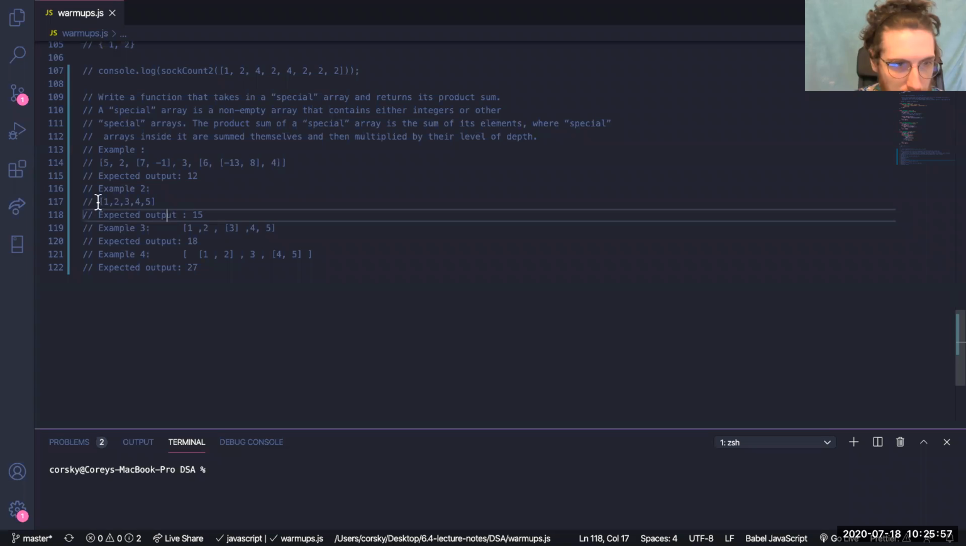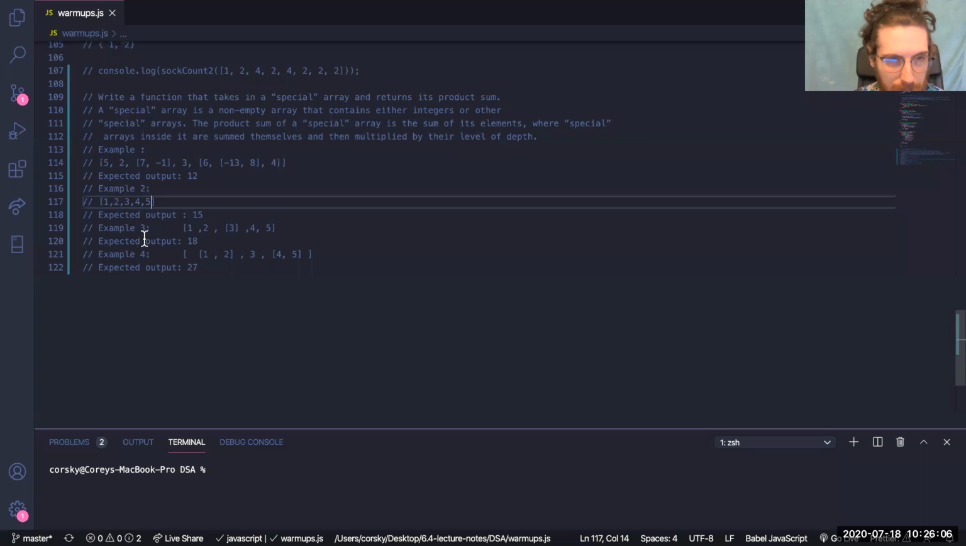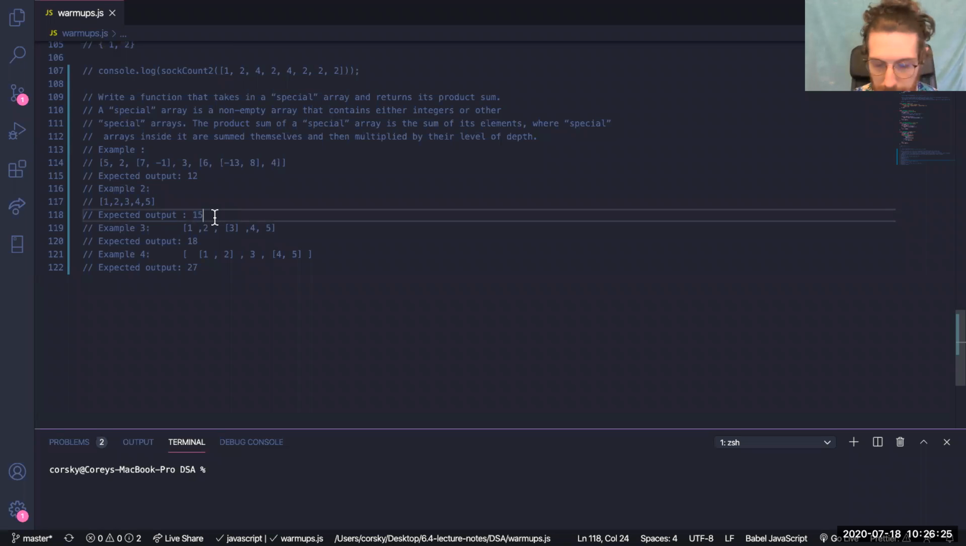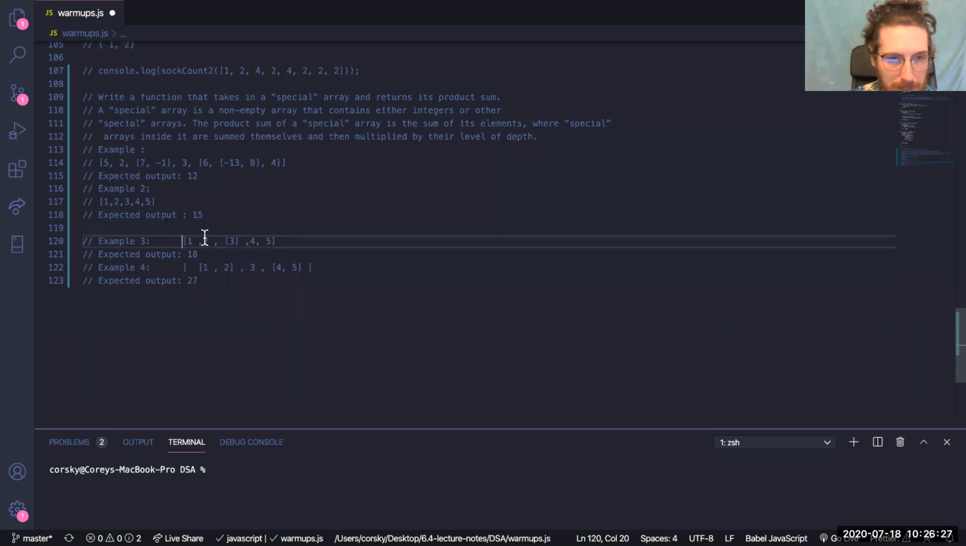So when we just have a regular array, we are summing this array. So this is 1 plus 2 is 3, 6, 10, 15. And its depth is, I guess we're assuming that if it's one-dimensional, the depth is 1. So 1 times 15 is 15, and we get our expected output. So we go, okay, that seems fair. That makes sense.